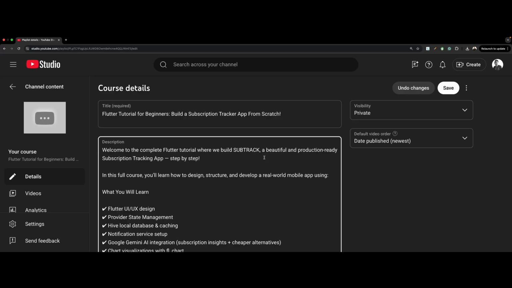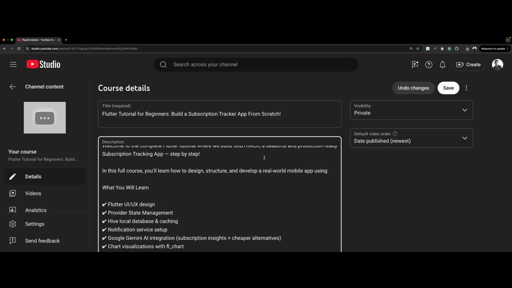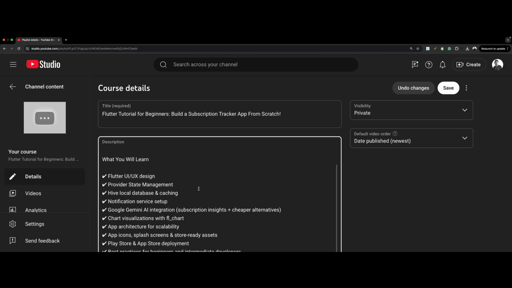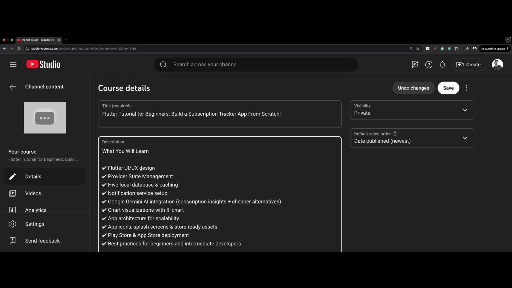The app name is Subtrack, a beautiful and production ready subscription tracking app. We are going to take it step by step from beginning stage to the end. In this course, you will learn how to design, structure and develop a real-world mobile app. We'll be using Flutter for the UI and UX design. We'll be using Provider to manage our states across screens.